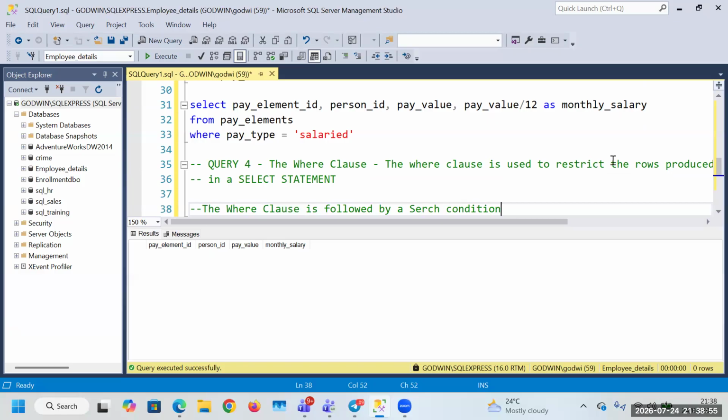That it will be people that are on salary basis. Exactly, that the pay type should be salaried. The condition is that the pay type should be salaried pay type. Any other one should not be considered. Okay, so that's the search condition under that particular query.